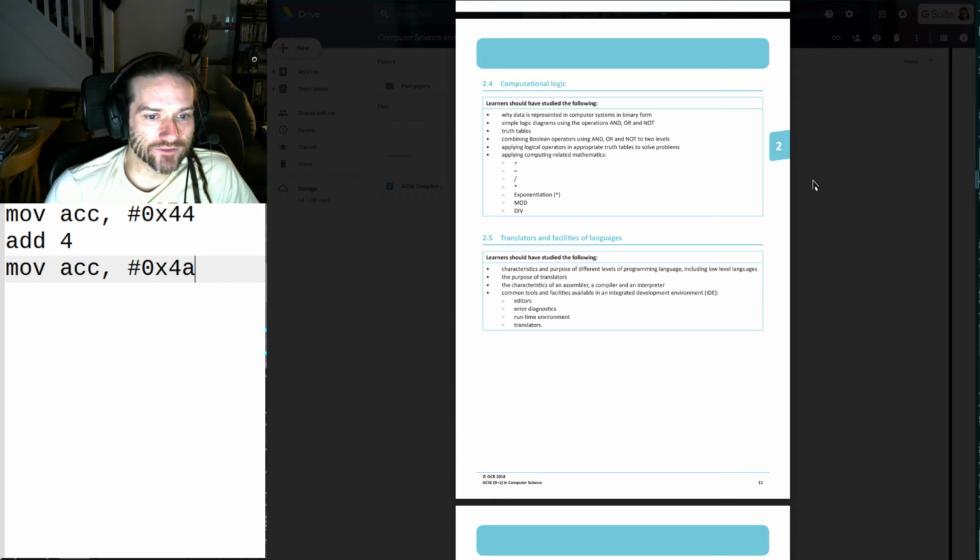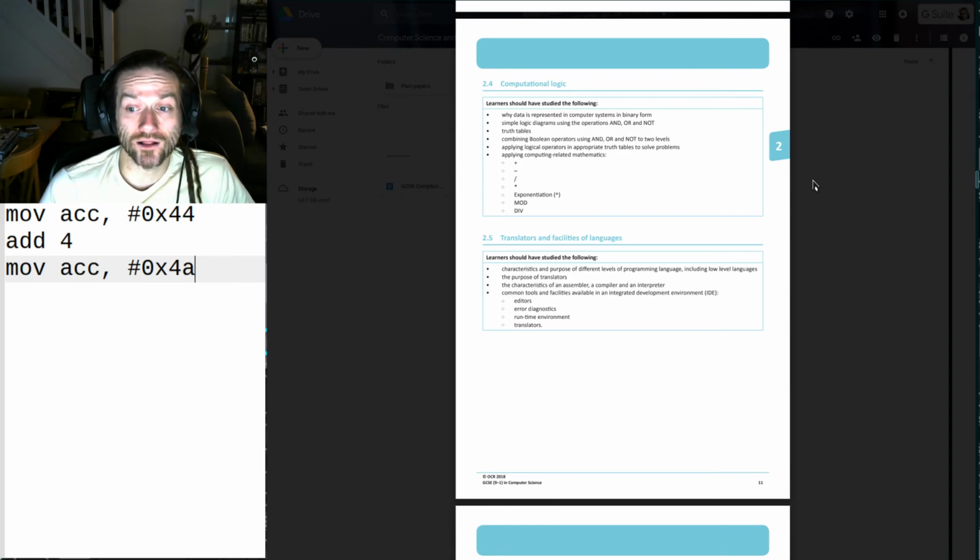Common tools and facilities available in an integrated development environment. You know PyCharm, you've used PyCharm. Editors, that allows you to edit the code. Error diagnostics, that's when you get your tracebacks and it tells you what line number the program error's on. Runtime environment, this is how many games have you had where it said, oh, you need to install the VC++ redist.exe. That's the runtime environment. If you've got Java as well, when you create a Java program, it assembles it into bytecode, and then it runs on the runtime environment, which has to be installed on the machine that's running it.